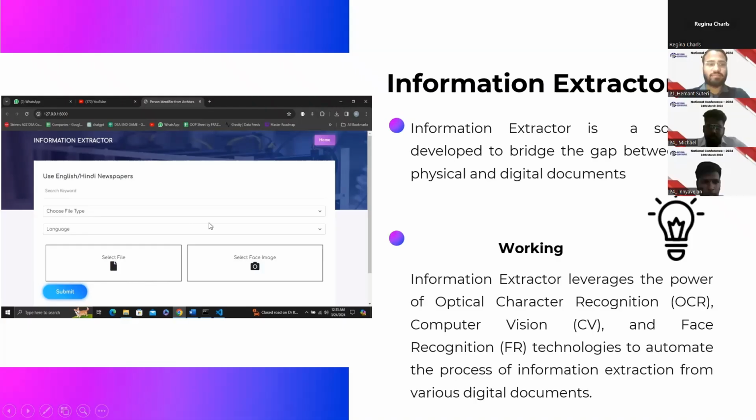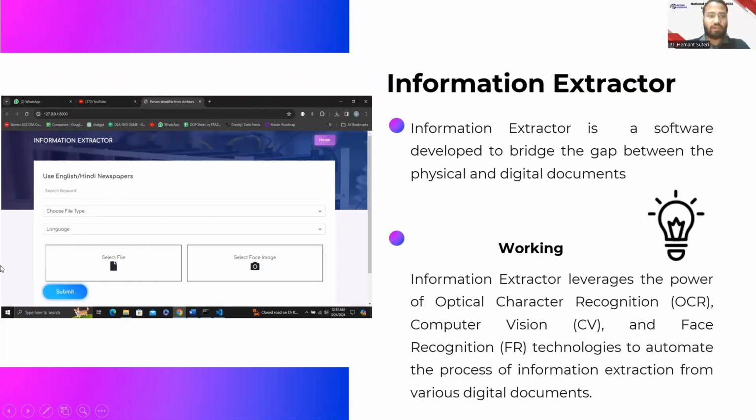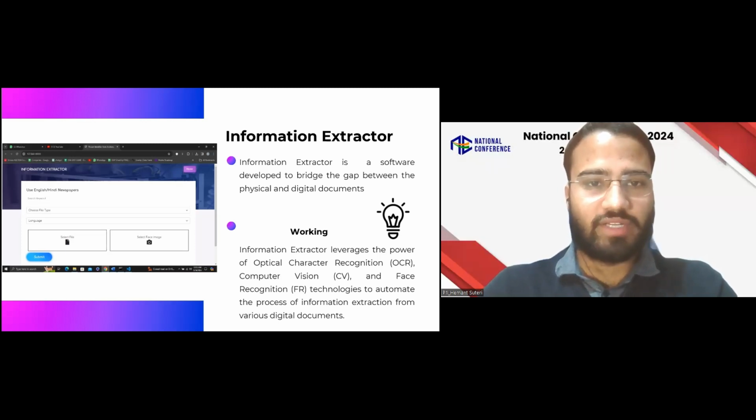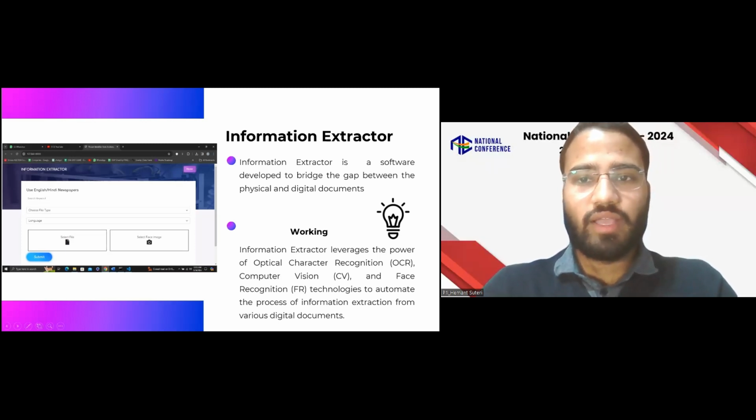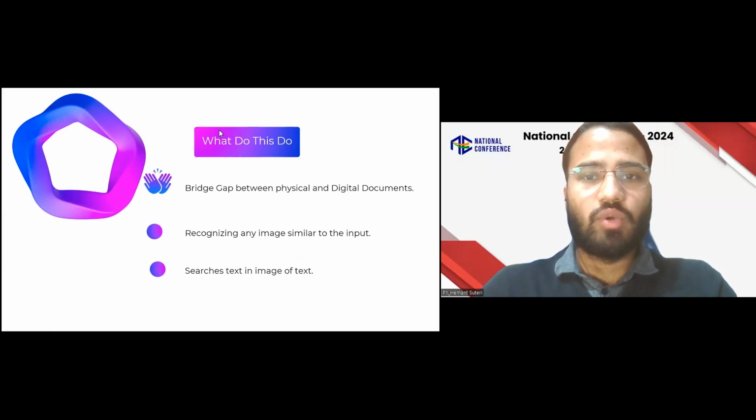This is the simple basic UI which we have made for the information extractor. As I said, it is developed to bridge the gap between physical and digital documents. Basically it works on OCR, computer vision, and face recognition technologies, which automate the information extraction from various documents.